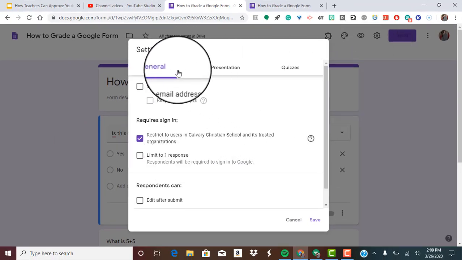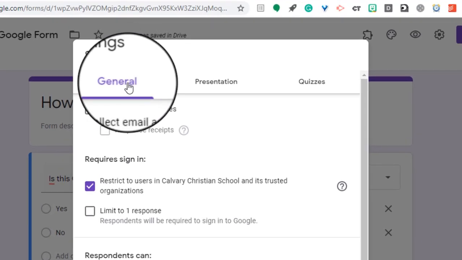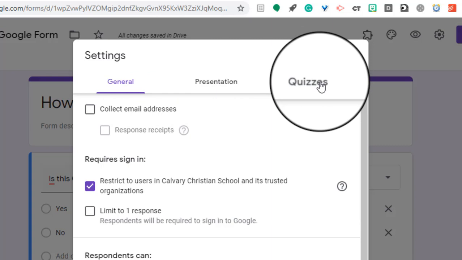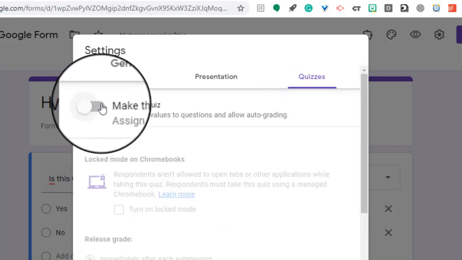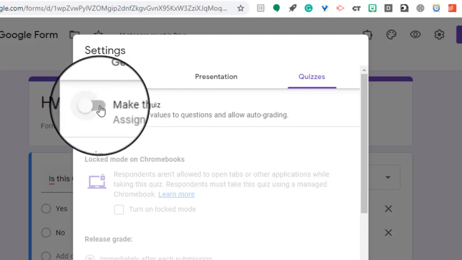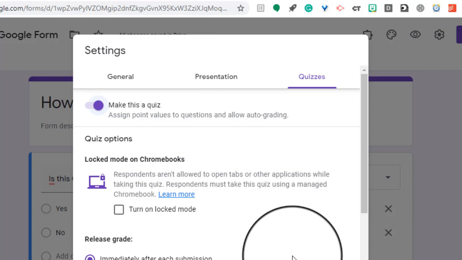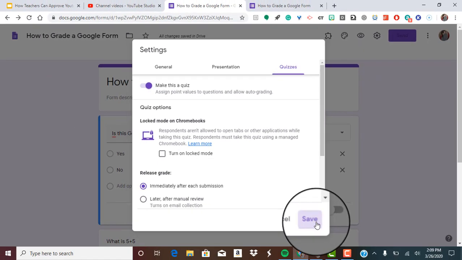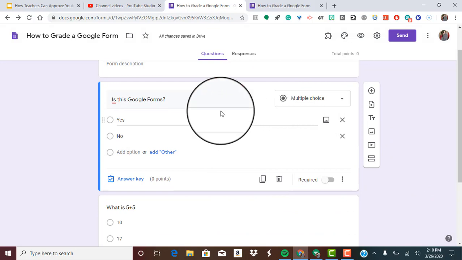From here, there's three tabs up at the top, right below the word settings. You want to click on quizzes, so I'm going to go over to quizzes, I'm going to click on it. Now I need to make this a quiz, so I need to click on the make this a quiz option. I'm going to toggle it on. And this means that I have now assigned point values to questions, and it allows for auto grading of multiple choice. So I want to make sure to hit save down at the bottom. And now this is officially a quiz that I can grade.